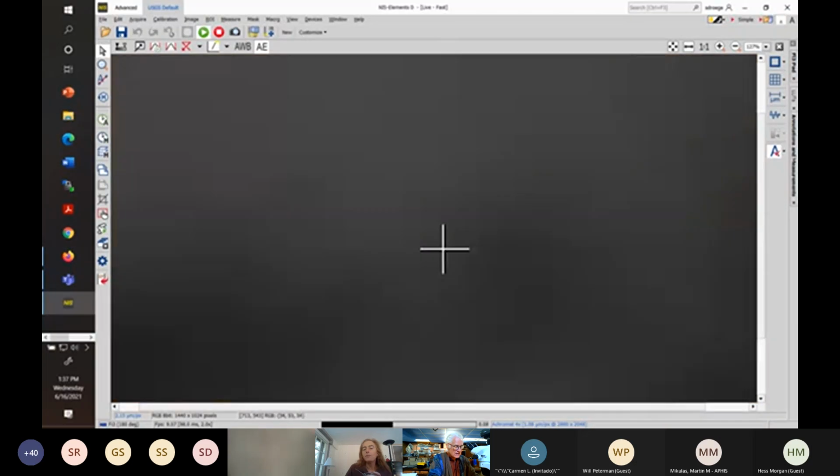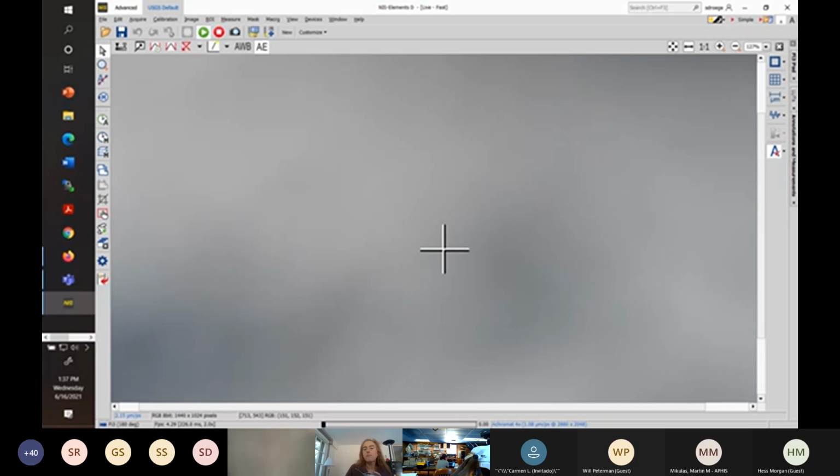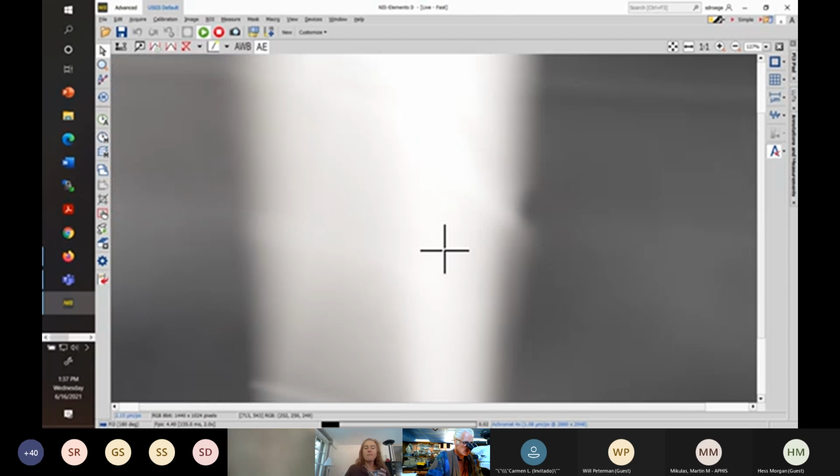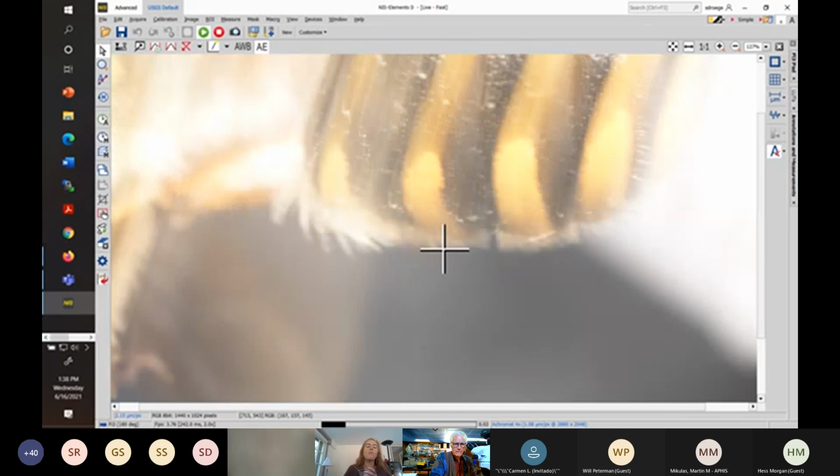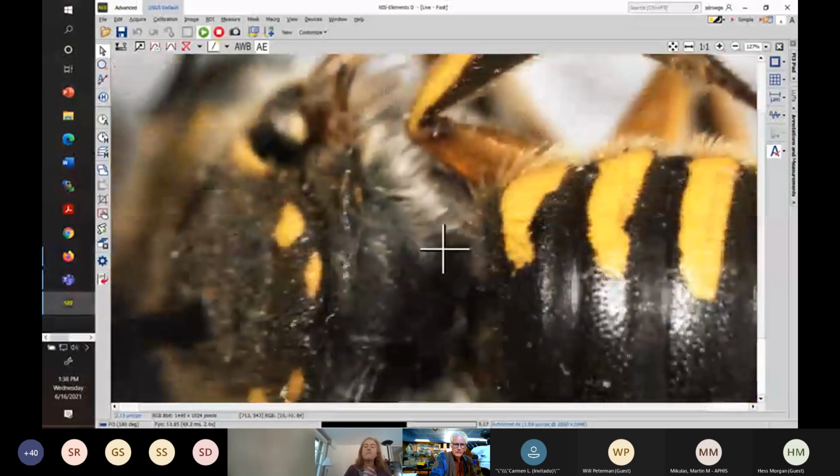Let me see if I can get a second specimen of this. Let's see if I can get it as a female. Yeah, so here we go again. So we'll look at this one. A little bit cleaner. That's the same thing.